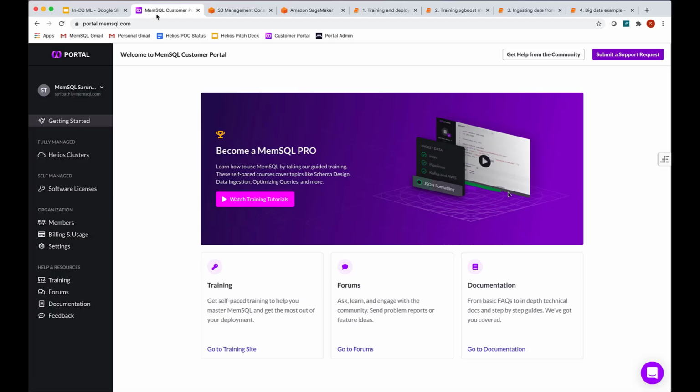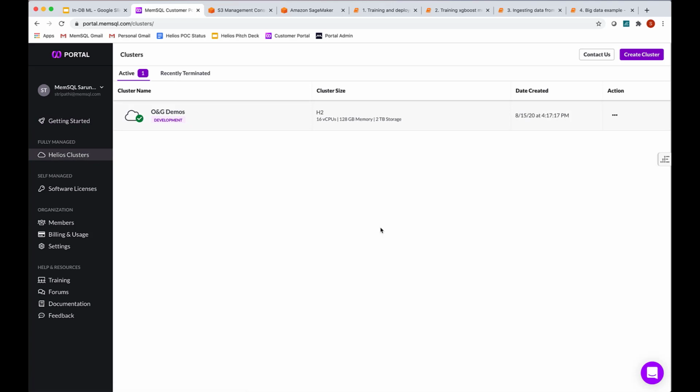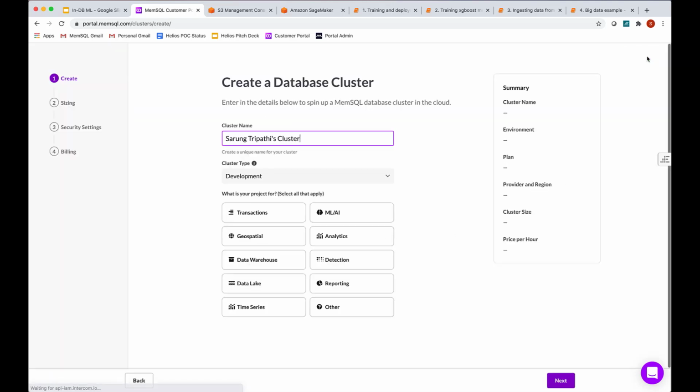So what I'm going to start by doing is going into portal.memsql.com, where I can launch a fully managed MemSQL Helios cluster. I'm just going to go to the top right here and say create cluster, and I will say SageMaker modeling cluster. And this will be a development cluster, and I'm just going to say this is going to be for machine learning, AI, and analytics.